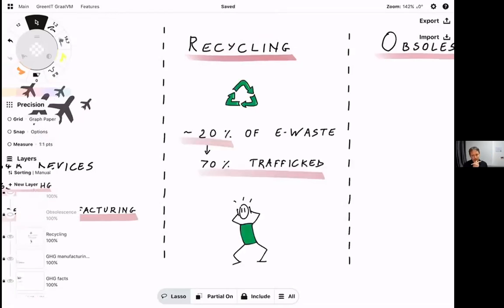Today, only 20% of the e-waste, so basically your devices when you throw them in the trash bin, only 20% of the components are recycled. 80% of them are either burnt or just left on an island or somewhere.